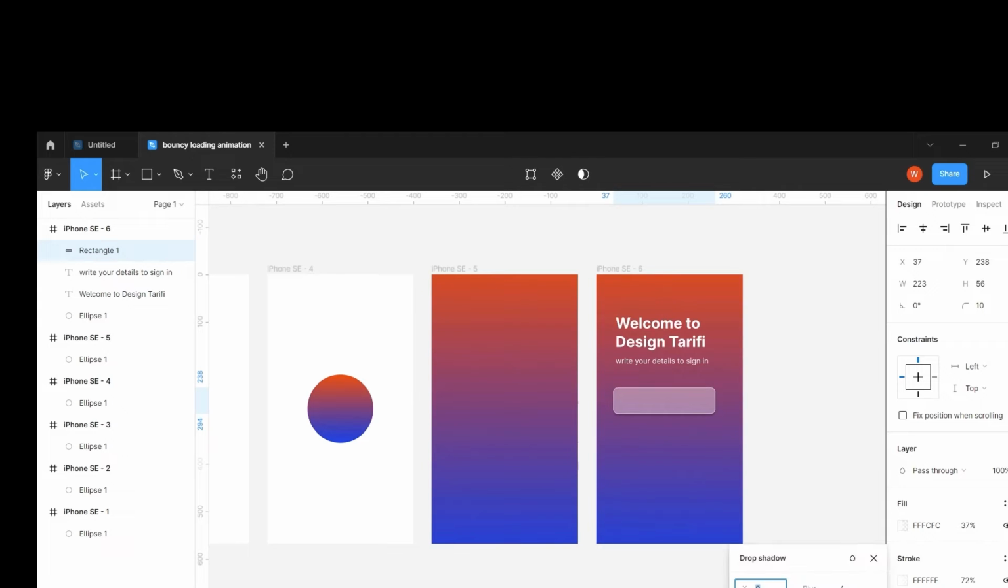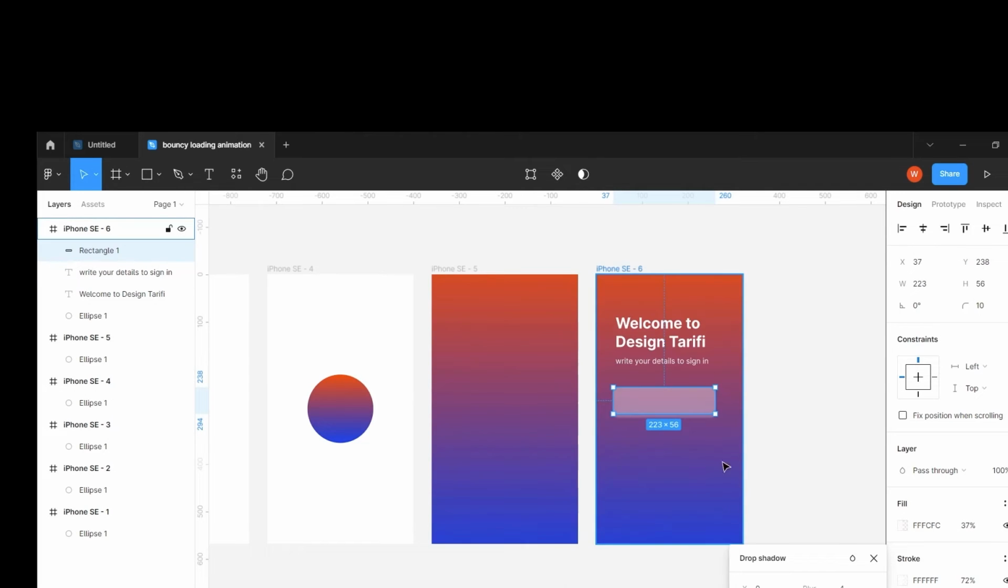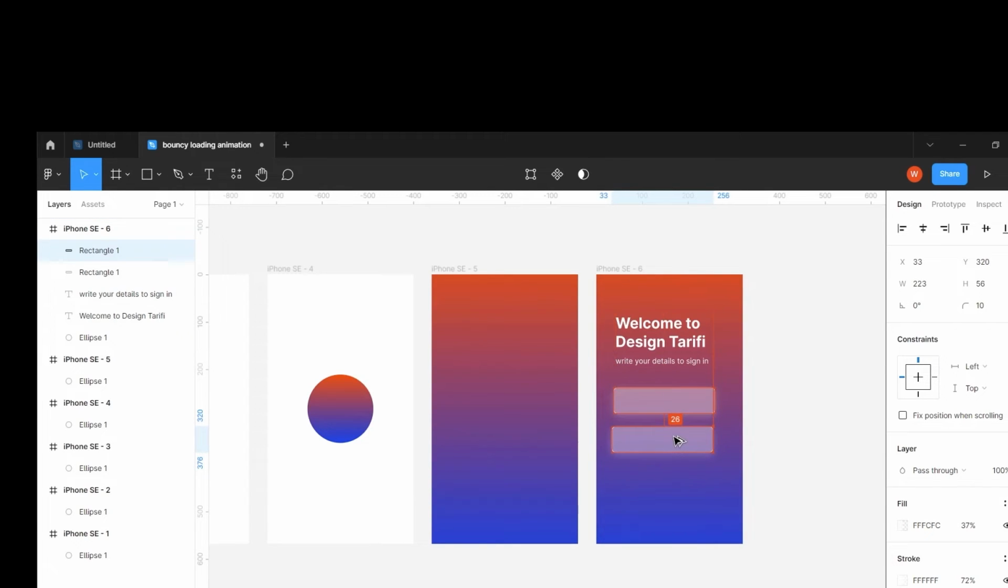I'm going to give a drop shadow to it. Of course, we can change the color of the shadow. Maybe white is better. I'm changing the color, it is okay. I'm going to duplicate it again here. And one time more.